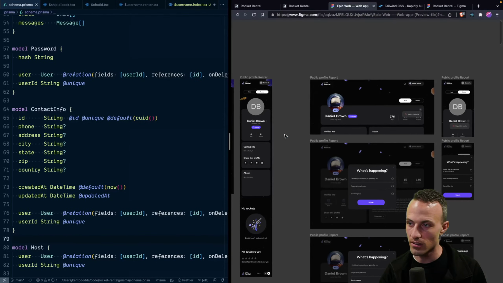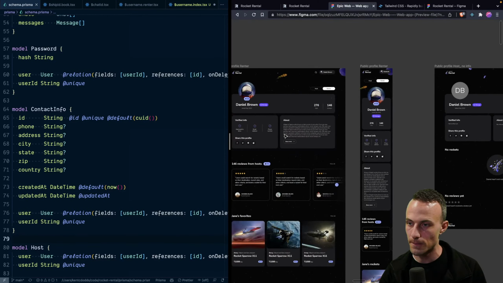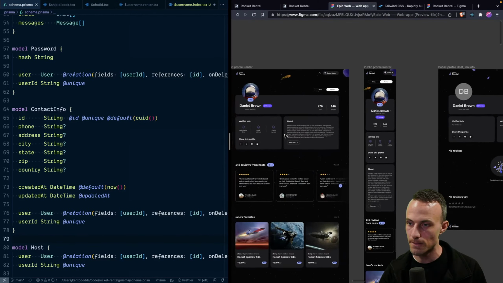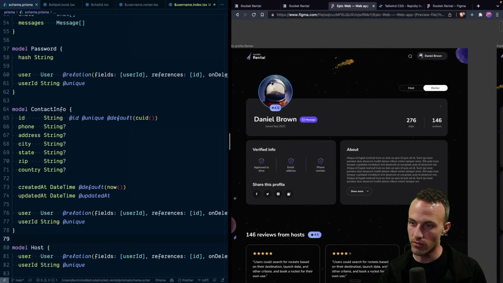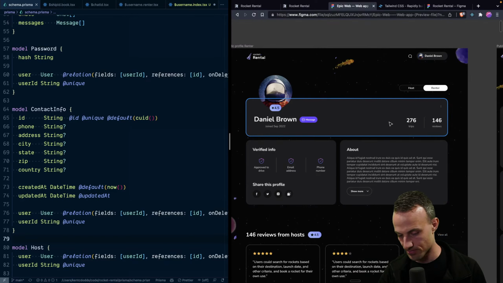Okay, so coming back to this. I think we could, if you're not a host or not a renter, we still could have a profile image. We can still have this name and join date and message. On the right side, we just say this user's not a host or a renter yet.